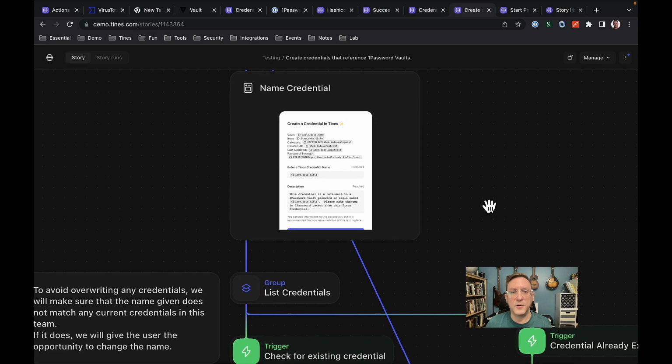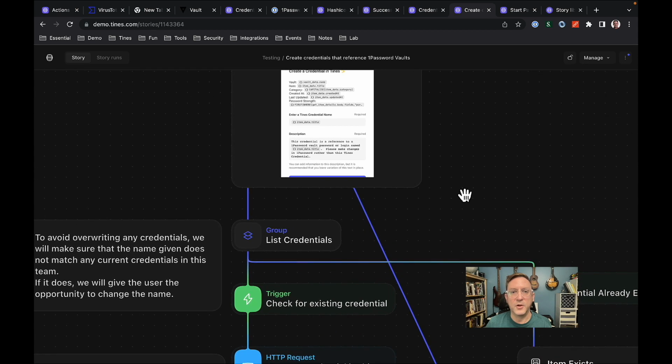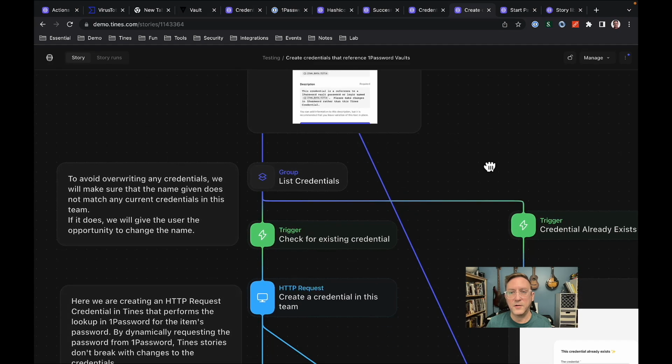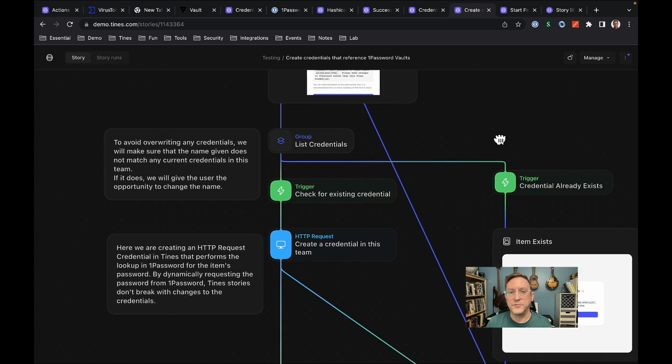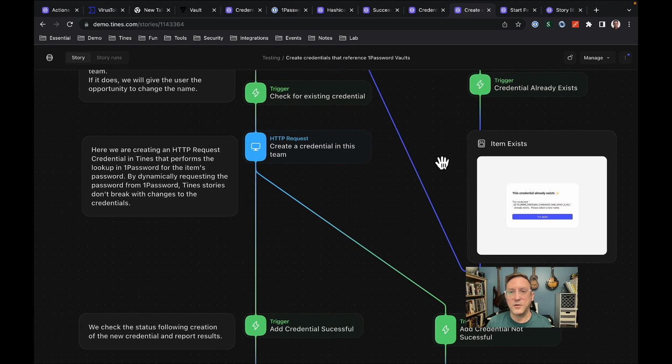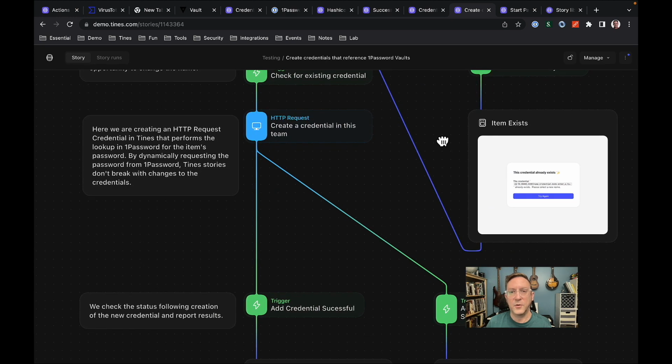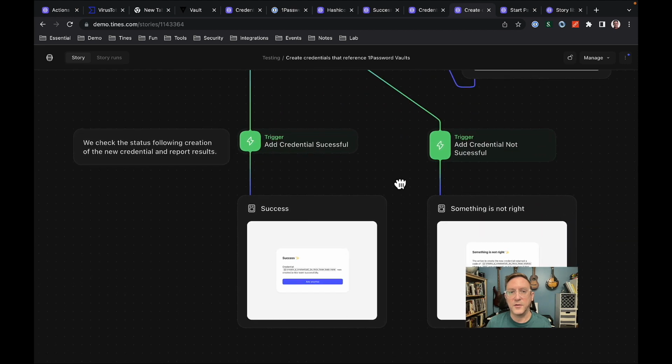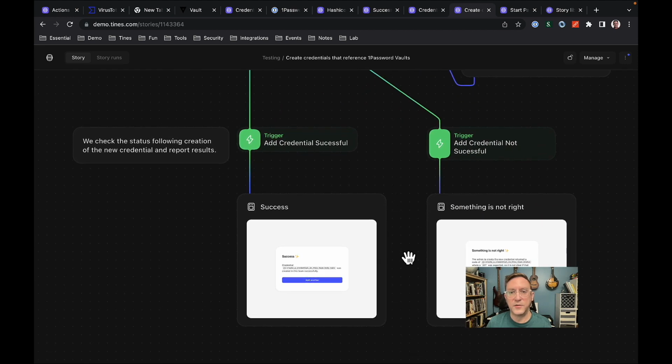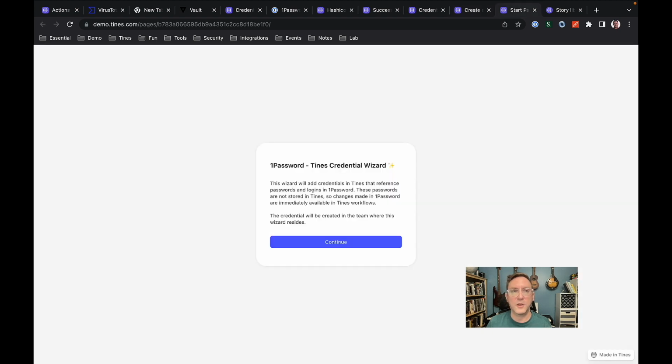We will name that credential. Also give a little bit of information that 1Password is so kind to return for us. We might as well use that. We will check if it's an existing credential, and if it is, then we will let the user know. Otherwise, we'll add it to Tines and give a success message, or if it's unfortunately not successful, we will let them know that as well. This looks like this. So here's that Pages page.